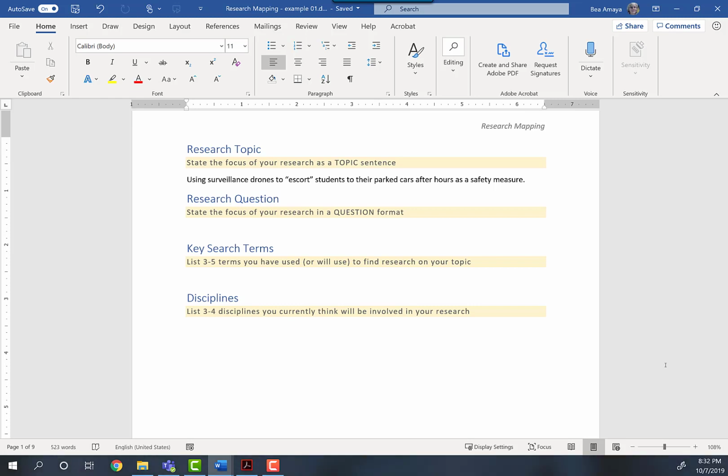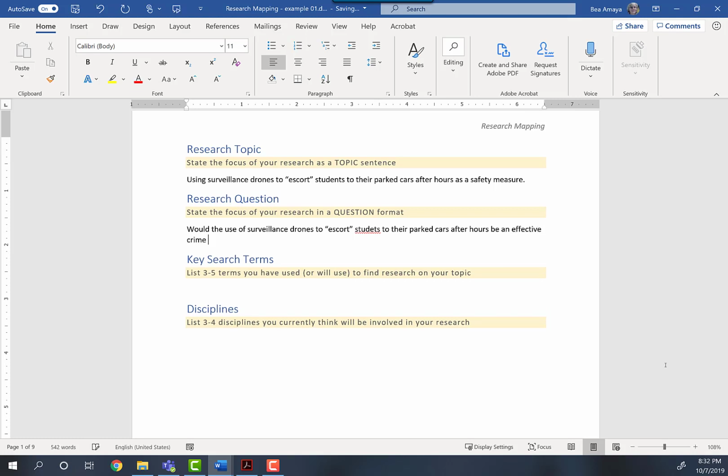I'm trying to create or provide an unbiased report, so instead I want to ask a question that does not suggest that there is a one and only answer. My question could be this: would the use of surveillance drones to escort students to their parked cars after hours be an effective crime deterrent?